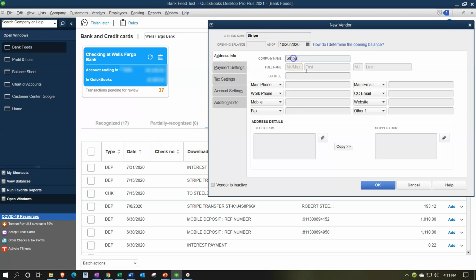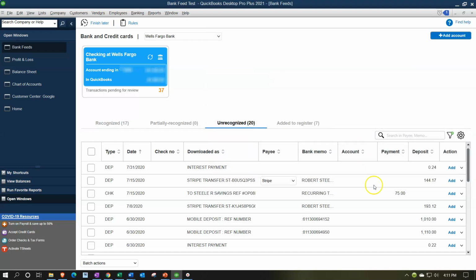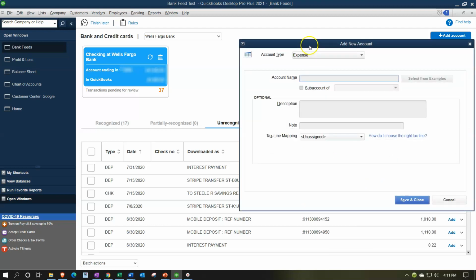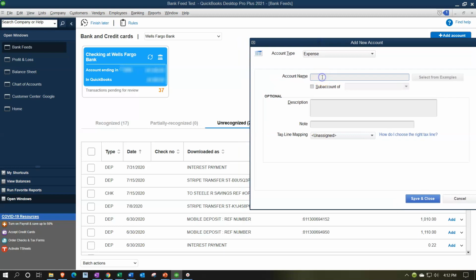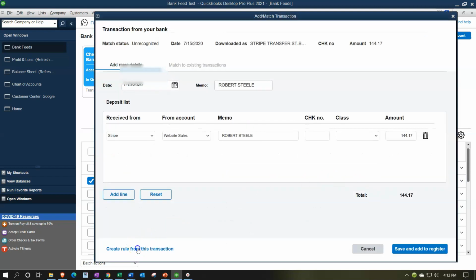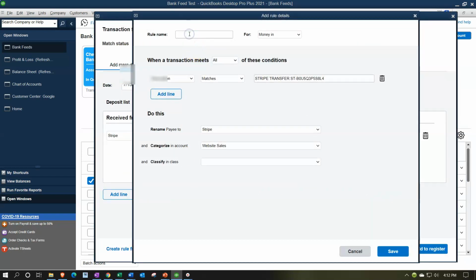I'm going to copy that and put it here, and then say, okay, and then the account that it's going to be going to, you don't really know. You might have to do these a little bit separately. Again, you can have a general account where all those Stripe payments go into, like your website account or something like that. So it might be website sales or something like that. And then you could say save that, and then we can add more details, and possibly make a rule for that one for Stripe.